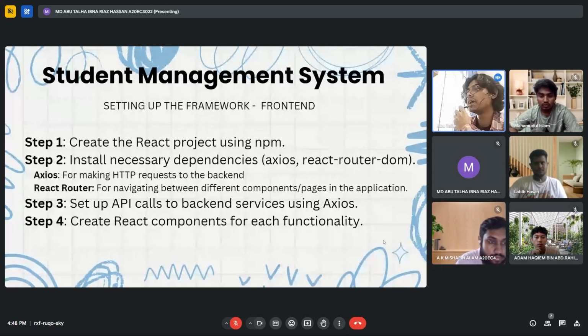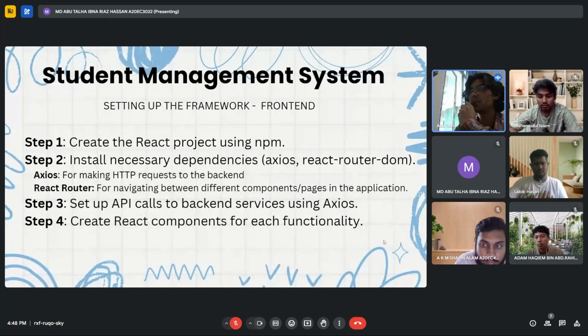We set up the API calls to the backend services using Axios, because for our backend, we are using a separate repository, and for our front end, we are using a separate repository. And lastly, we created React components for each functionality, and we made different pages with React.